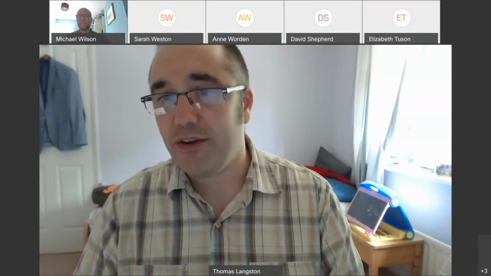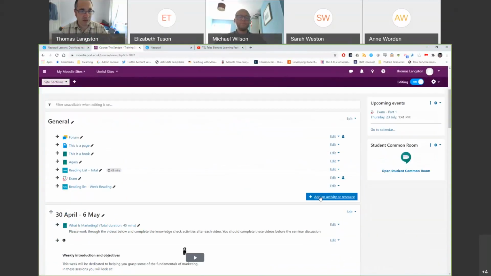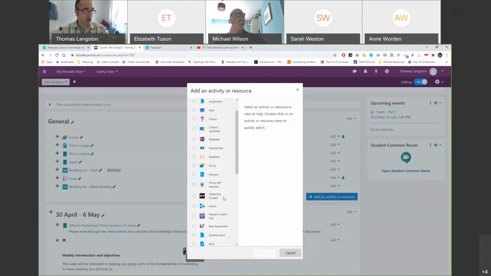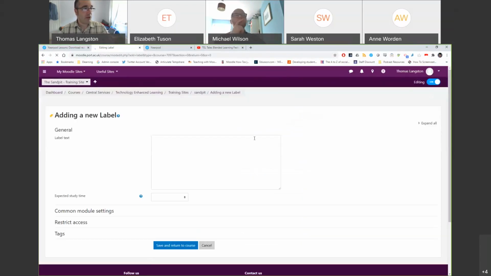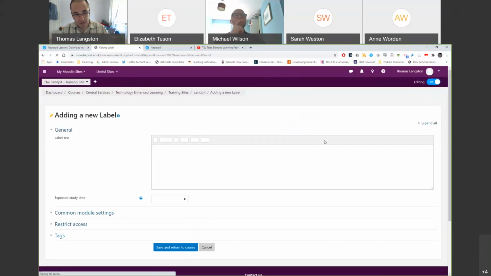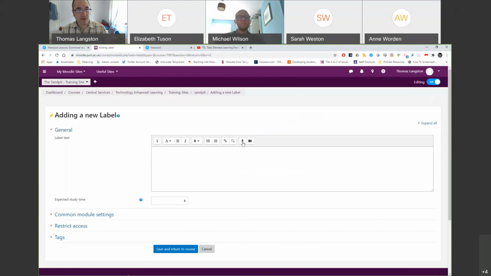There is a little button I will show you very quickly. The plus side is it is quick. The downside is it doesn't have any of the functionality of like captioning and making things available that way. So if I do add an activity or resource, choose a label very quickly and do add, within my label, and again, anywhere you can use this editor, you have the microphone icon to record audio and the video to record video.